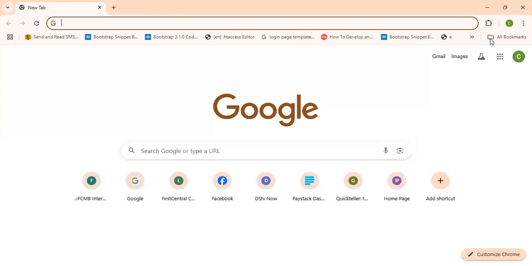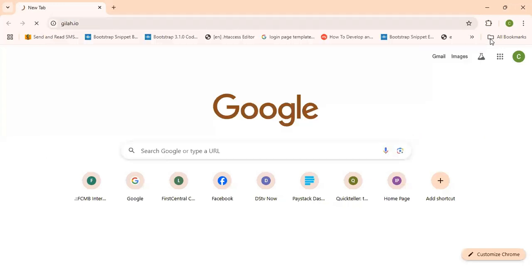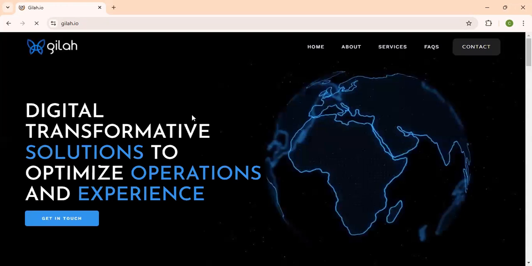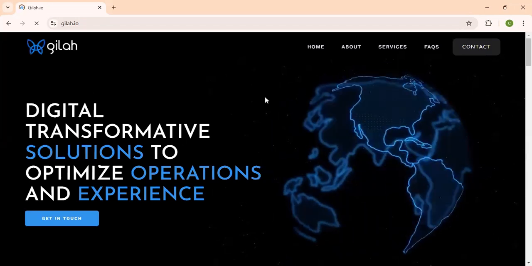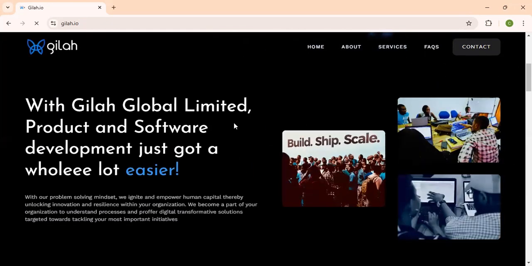Let me open a website, gila.io. This is my company website, and I'm going to explain where head comes in and where body comes in. So what you can see now on the web page itself is the body.